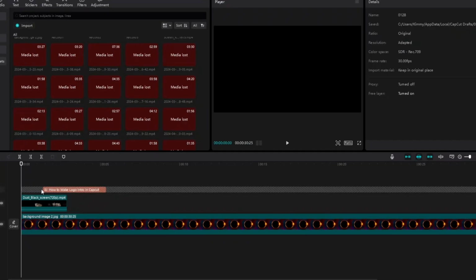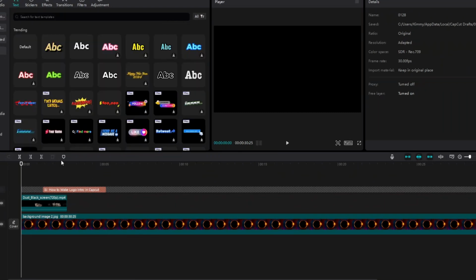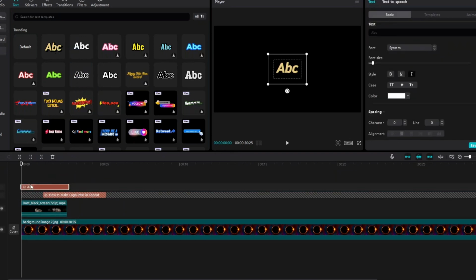So basically, once you have your smoke effect inside your timeline, you want to add your logo into your timeline. You could just add your logo if you have one, or if you want a simple generic logo intro, you can just modify some text in CapCut. In this example, we'll choose this specific preset right here. And right after, you want to time it in a way that it perfectly syncs with our smoke effect.